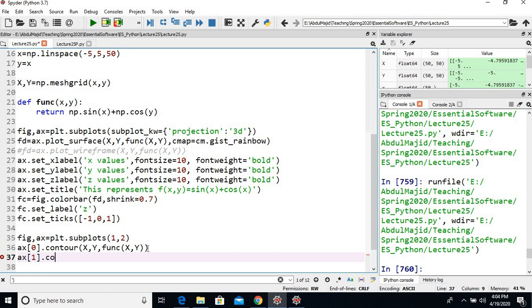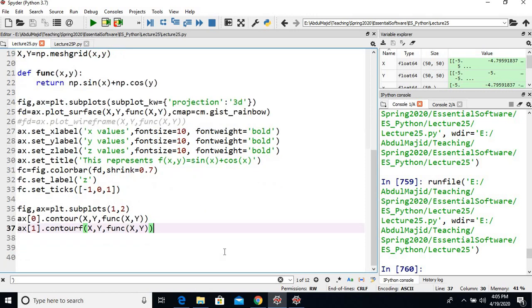Now I want to use another function. It's called contourf. So you'll see the difference between contour and contourf. This also takes the same arguments, x comma y comma func of x comma y. Let's save it and run it. So when I run it, you are going to see two figure windows. One figure window will be created by this line, and on that window you are going to have a surface, and one figure window will be created by this line, and on this window we are going to have two axis objects, with a contour plot for each.